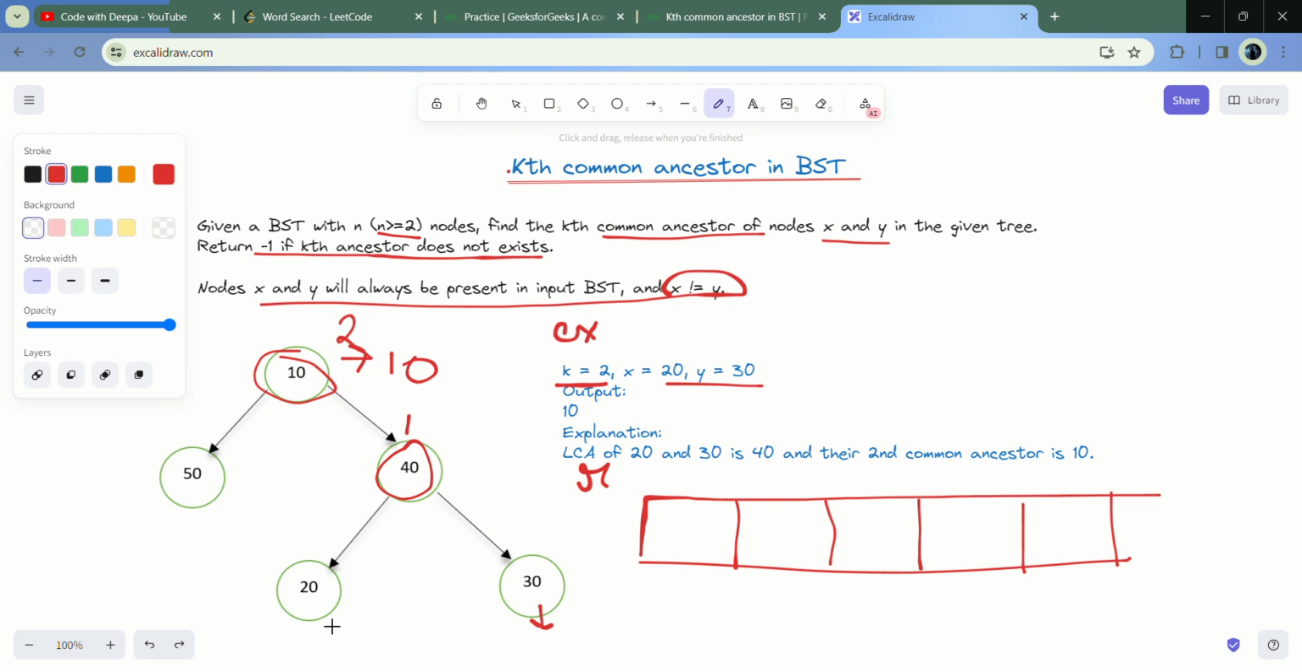Then I will check if temp data is greater than x. Here x is 20 and temp data will be 10. So my first condition is whether temp data is greater than my x value, which is false. My second condition is whether temp data is also greater than y. This is also false, as 10 is not greater than y. Y is 30, so y is greater, and this condition also results in false.